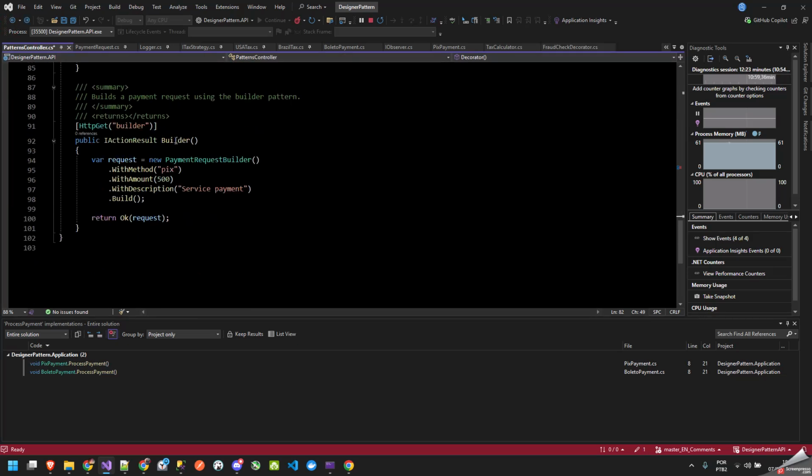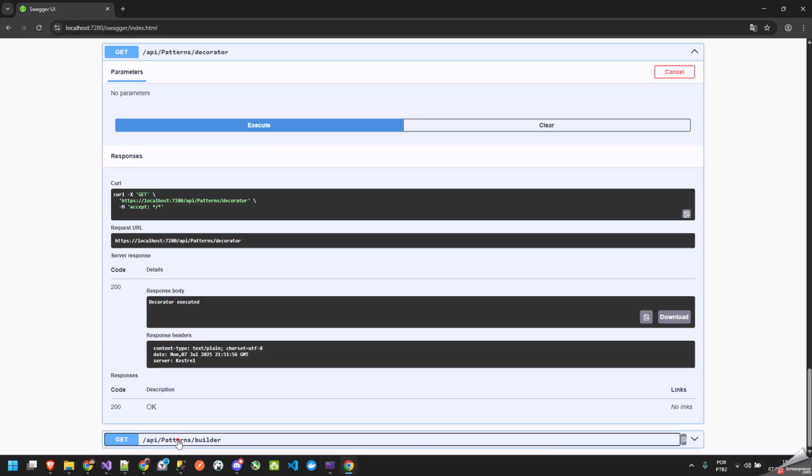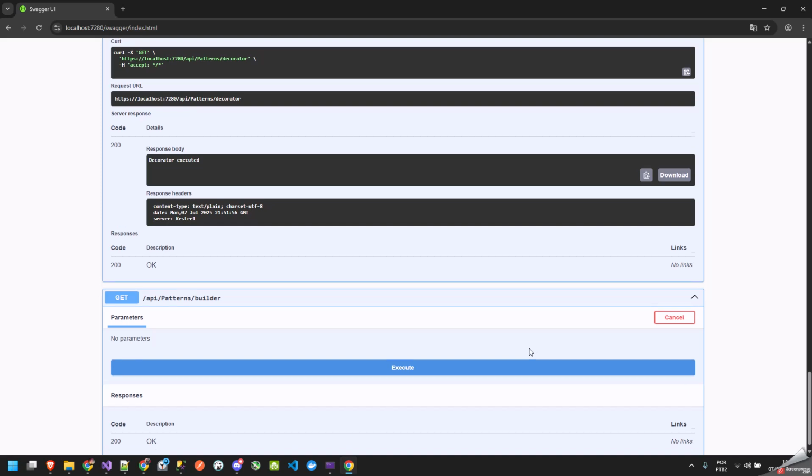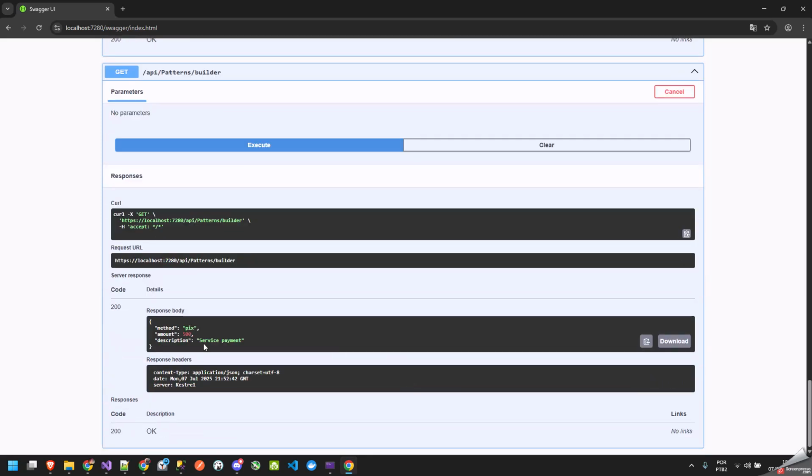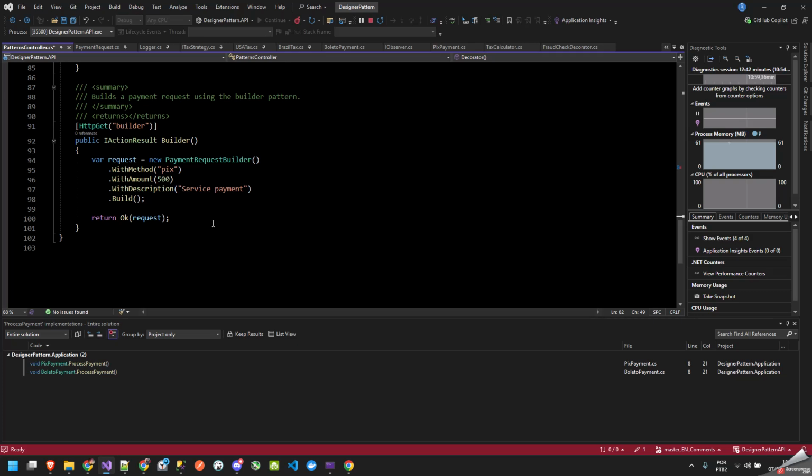And it's the view. Execute. Method pix, amount 500, description service payments. Let's go back to builder. This HTTP get endpoint, setting the method, the amount, the description, and building.